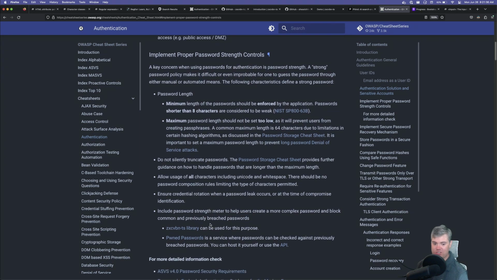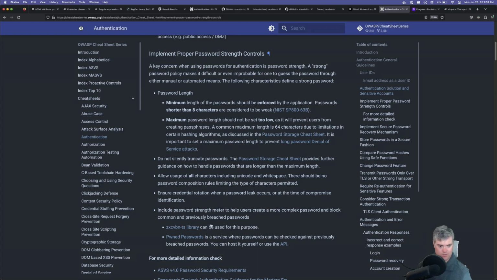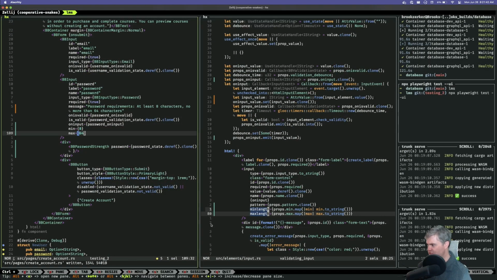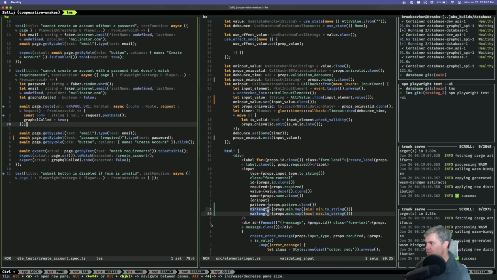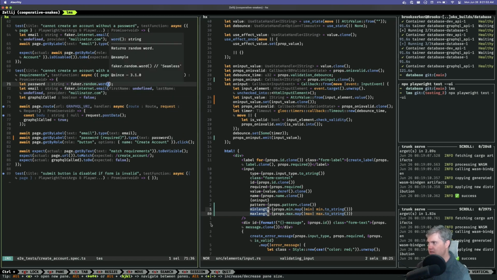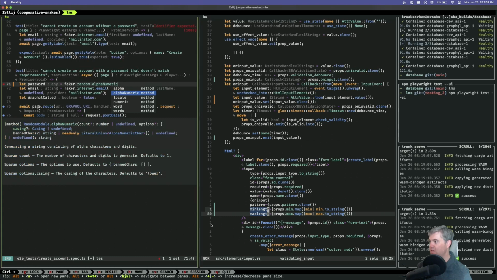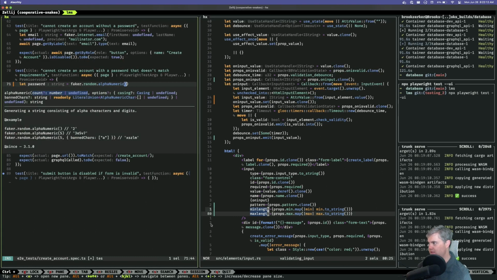Okay, so I could just go with this for right now. Let's change our test. So I'm getting a random word, but that just happened to be 8 characters. I probably want... we'll do alphanumeric. Let's do something not 8. We'll do 7.